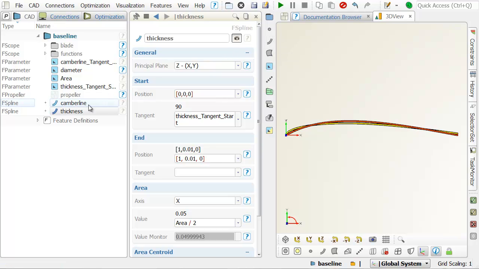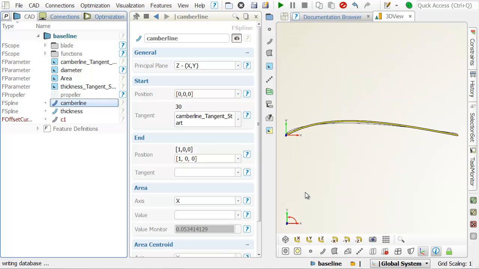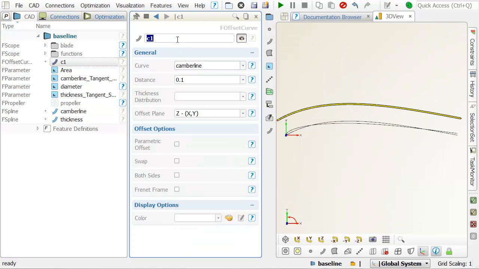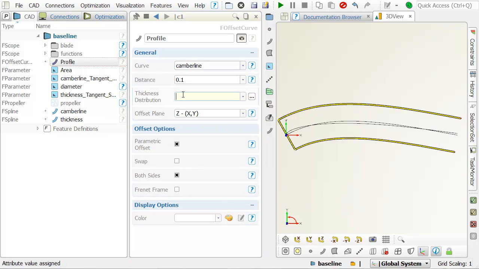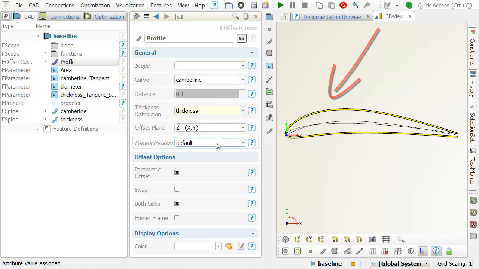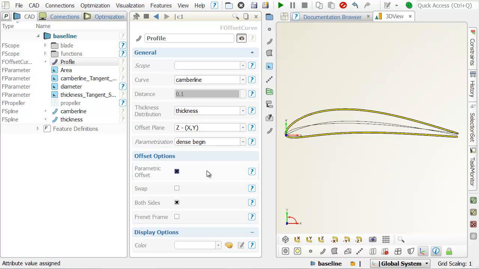Select the camber line and create an offset curve. Select parametric offset and both sides to create the pressure and suction side with just one object. Switch the parametrization to dense begin to ensure a higher density of curve speed at the leading edge.